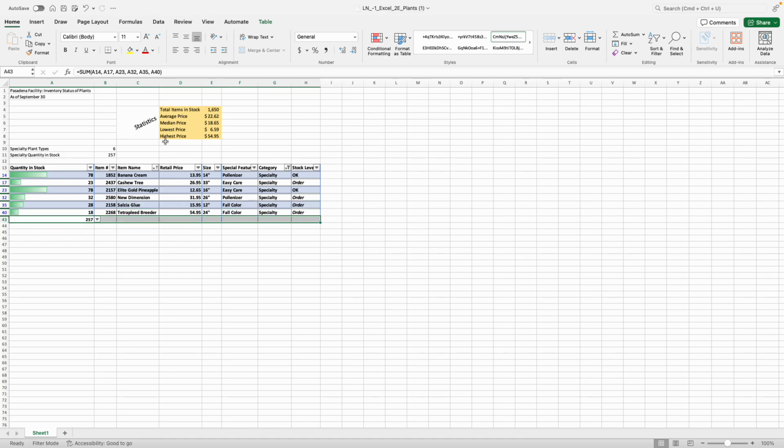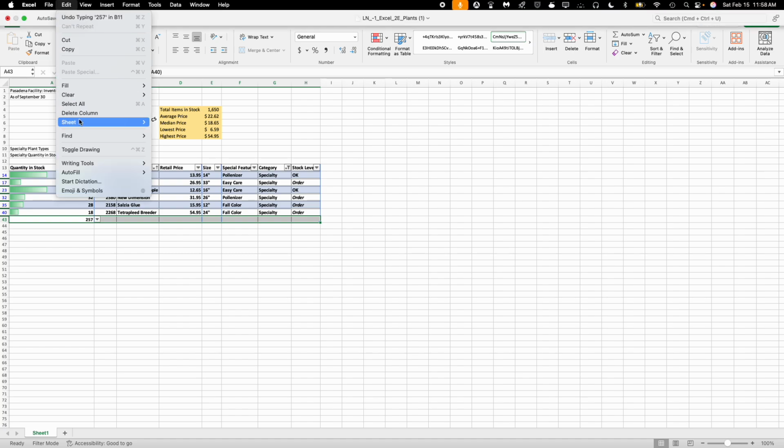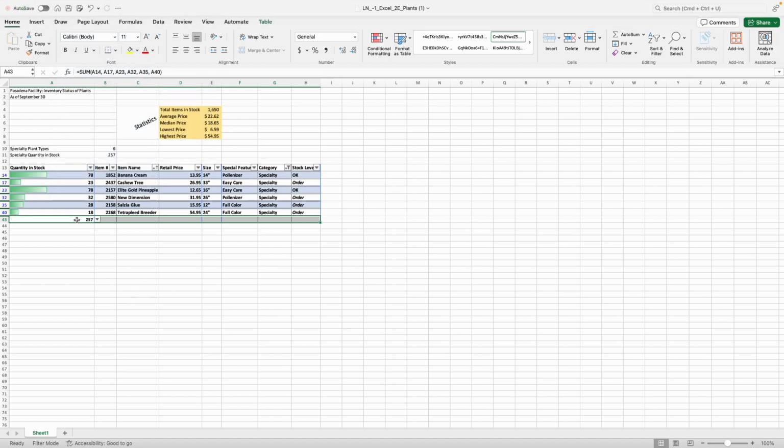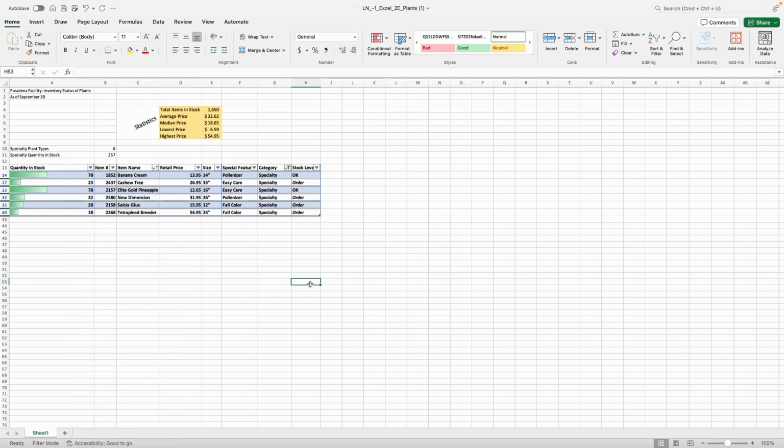Let's do it this way. I got the thing highlighted. I'm going to click edit, and I'm going to click, well, I'm going to right click it. I got it highlighted, right click it, delete, entire sheet row. Okay, so that one's gone right now. But I still got the 257 up here because I basically entered that in by hand.